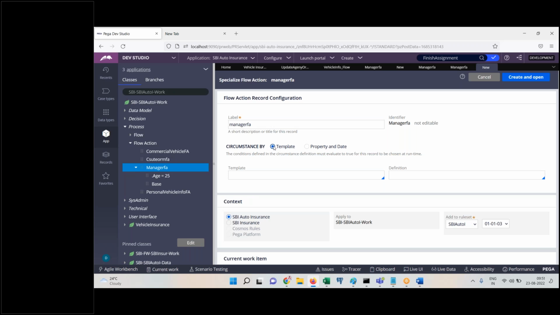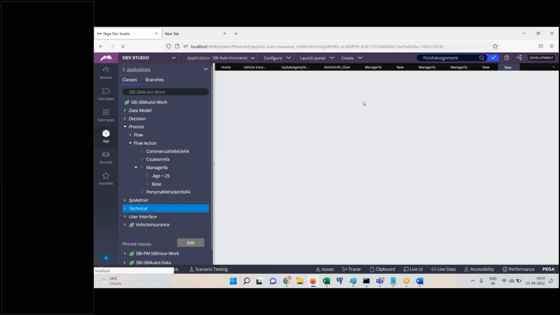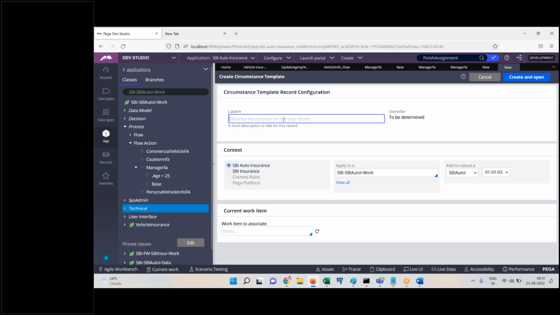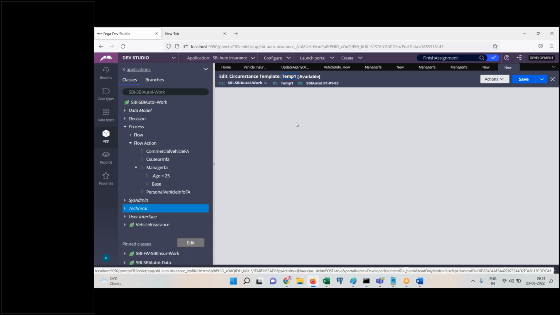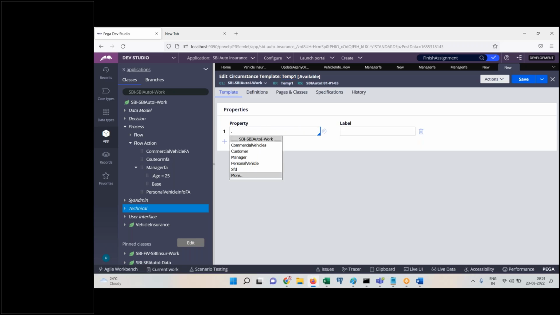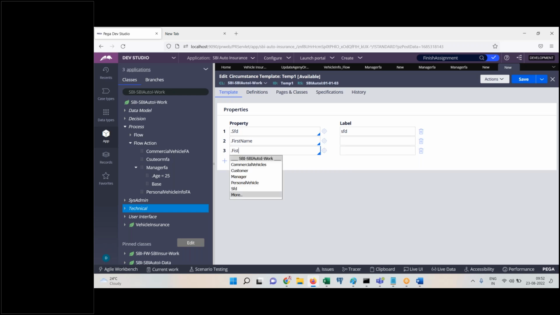Everyone clear? So if you are dealing with multi-property circumstance, to add more than one property in the condition, you need to create two different rules under the technical category: a circumstance template rule and a circumstance definition rule. First, you create a template rule. Template rule name, look here, template 1. Let's say template 1, create and open. You create this, and the template is going to ask what properties are involved in the condition. Property 1, property 2, and any number of properties you can add. Property 3.